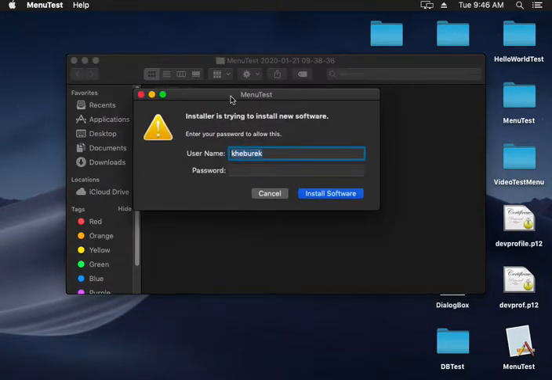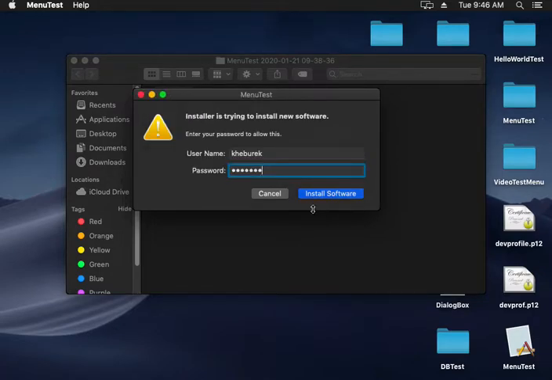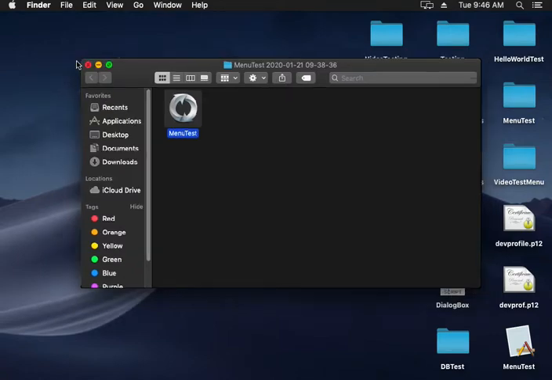So we have menu test. Notice how it automatically filled my username. And then you can fill in the password. Looks just like a native OS X dialog box. So we're going to go ahead and make that today.